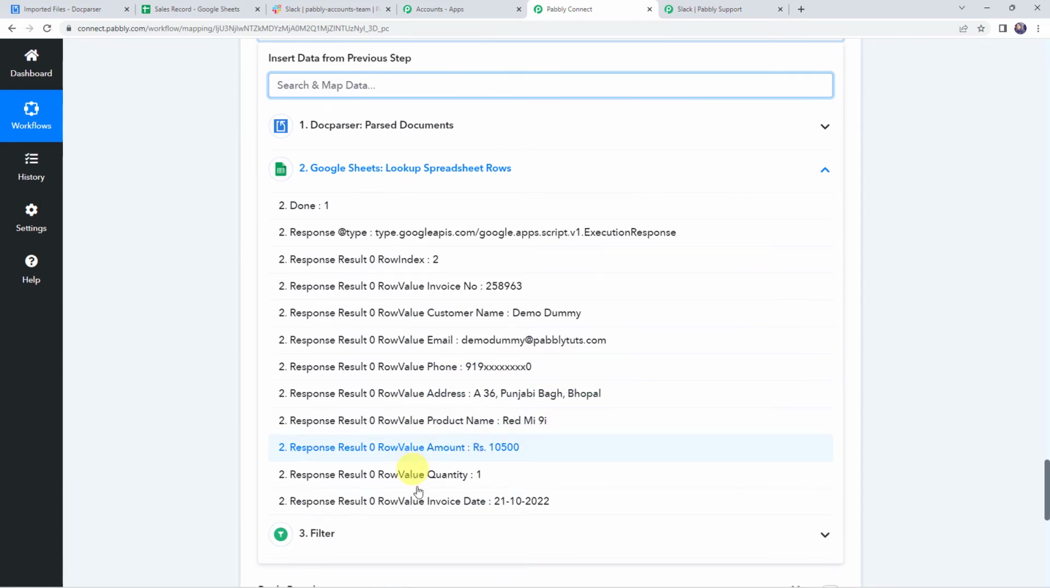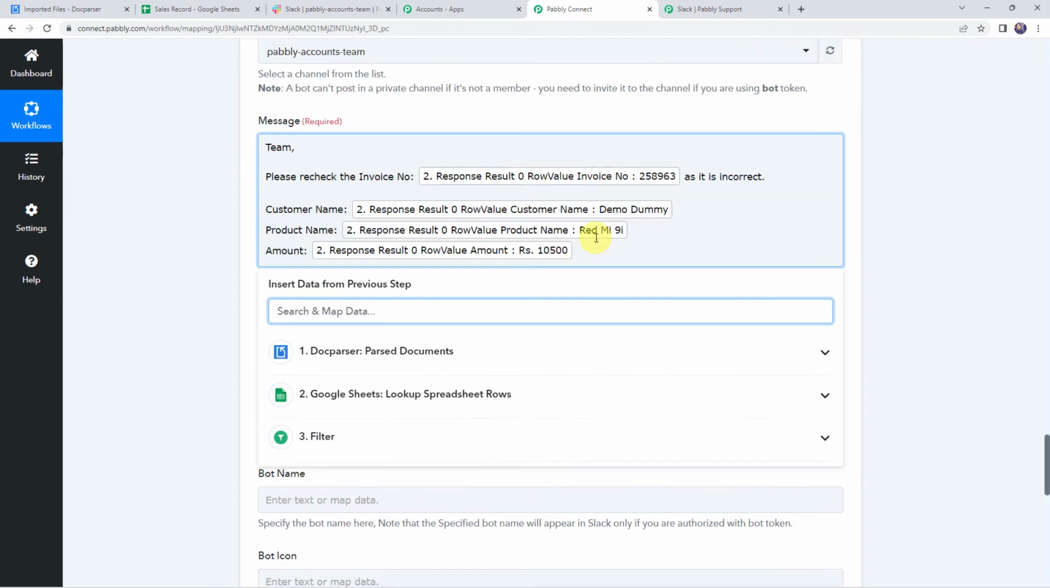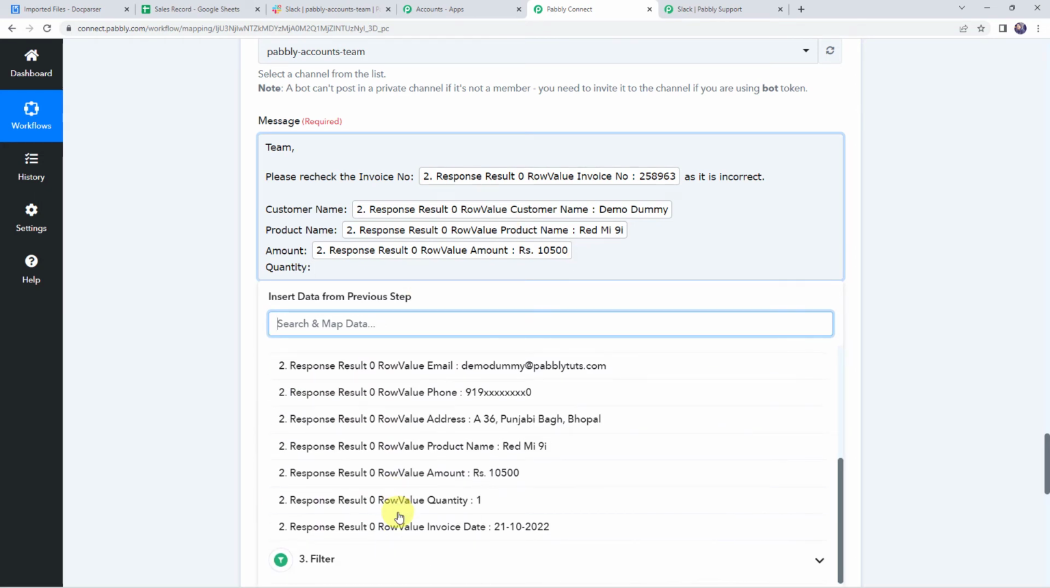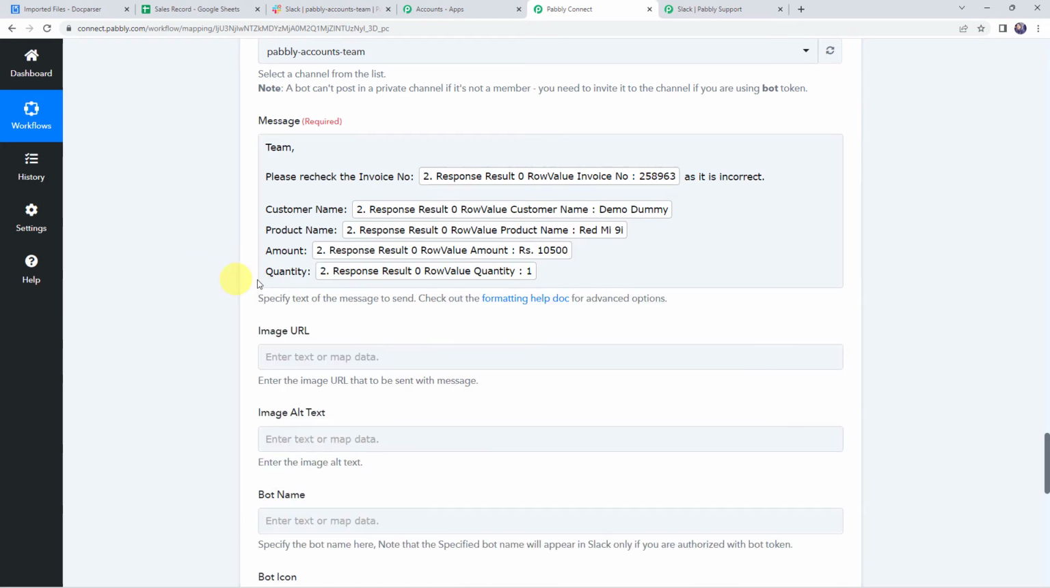Again from Google Sheets. And this was the product amount. And at last, let us map the quantity also, so the invoice can be rechecked. Again from Google Sheets. And this was the quantity. So in this particular manner, the message will be delivered to your team.